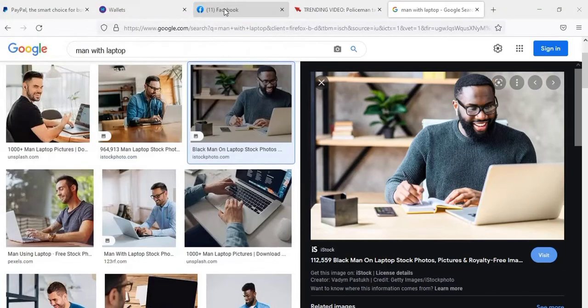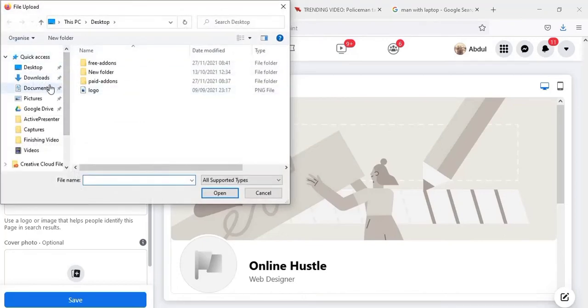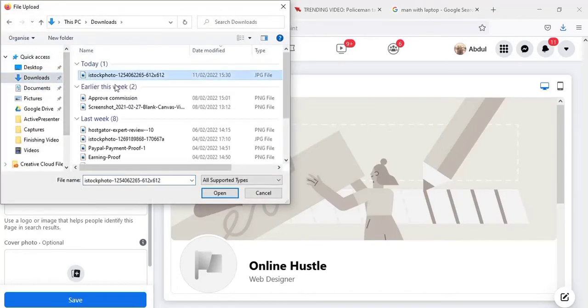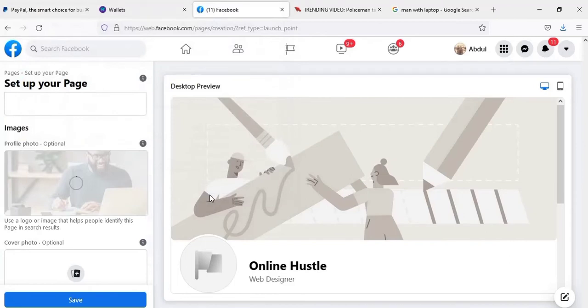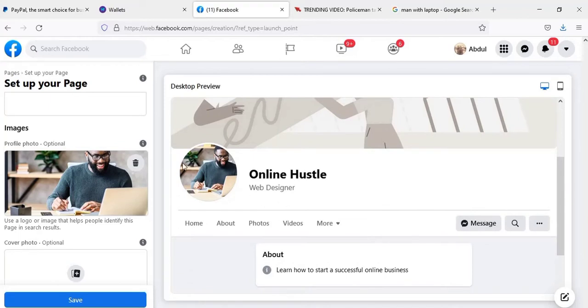Then go back to the place again, and then click on add image. Okay, click on add image. Then let's go to downloads. Then click on the image and upload it here. So right now, as you can see, we have successfully added an image to our page.